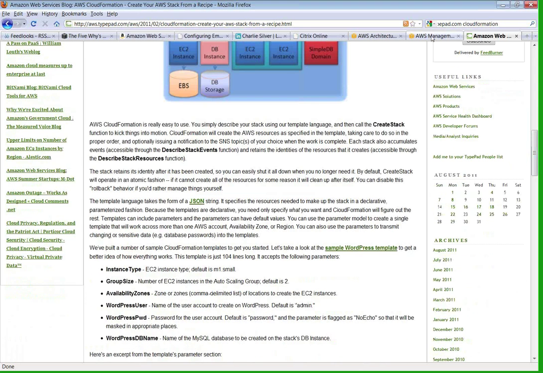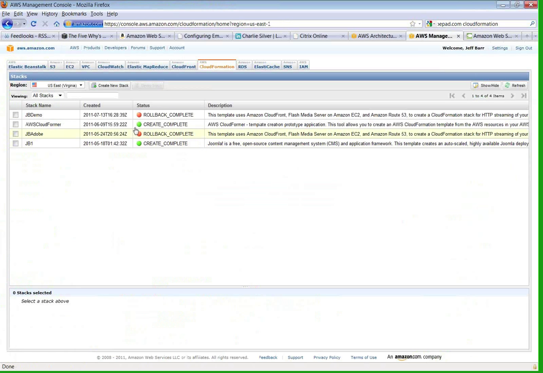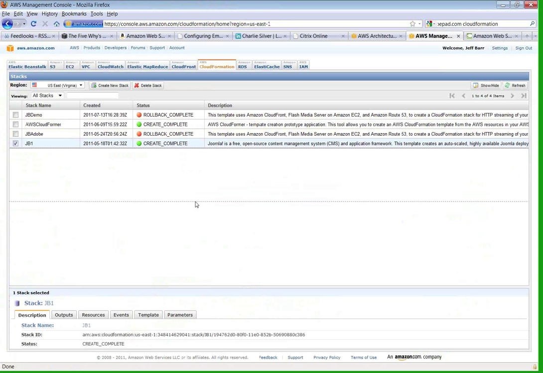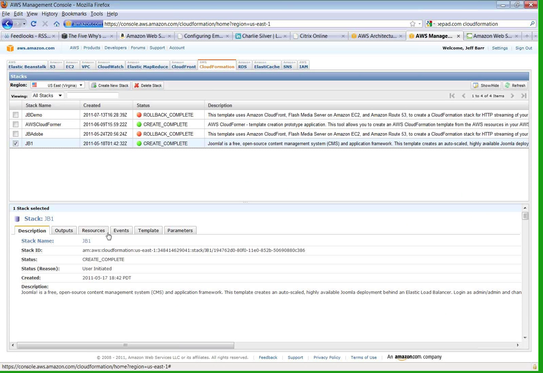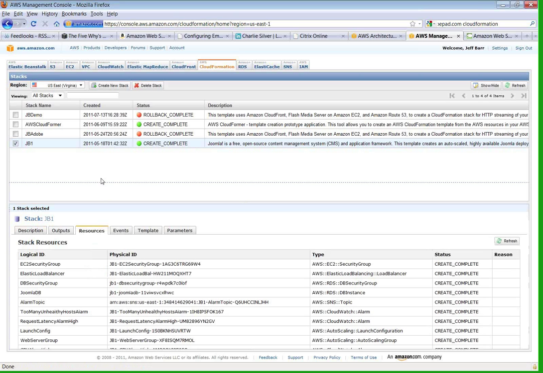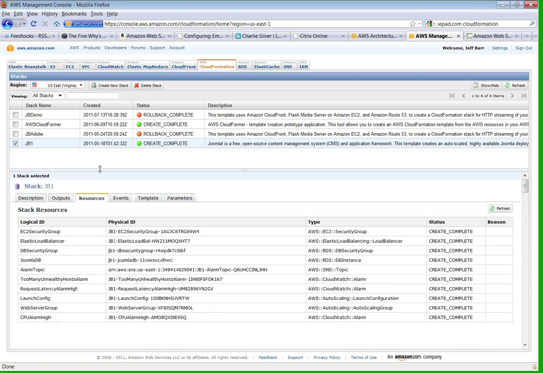So for example, if I go back to my console, I have created several stacks in the past, and each of these different stacks I can see here, I create, and CloudFormation actually tracks the complete set of resources associated with my stack. So all I did was launch a single template, and CloudFormation created a security group, a load balancer, it launched a relational database, it created a CloudWatch alarm, and a launch configuration for auto-scaling, and so forth.